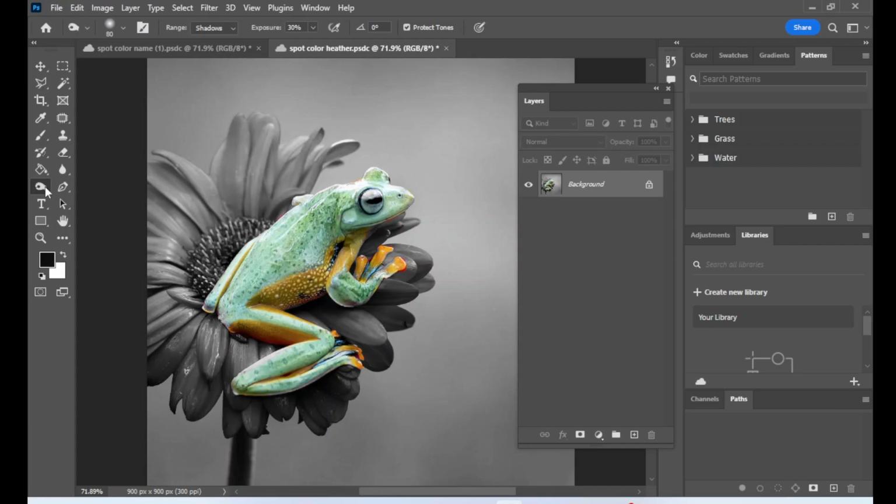We're also going to grab our sponge tool because even though we brought our frog back to full color, his green isn't that bright green. So we need to make sure we set it to saturate. I'm going to take my flow to about 38%. I'm going to make my brush a little bit bigger, and I just want to brush across, make his green a little bit greener. That's all I'm doing here, making his blue eye a little bit bluer. And if you want to, you can use your other tools here to affect the highlights and lowlights.